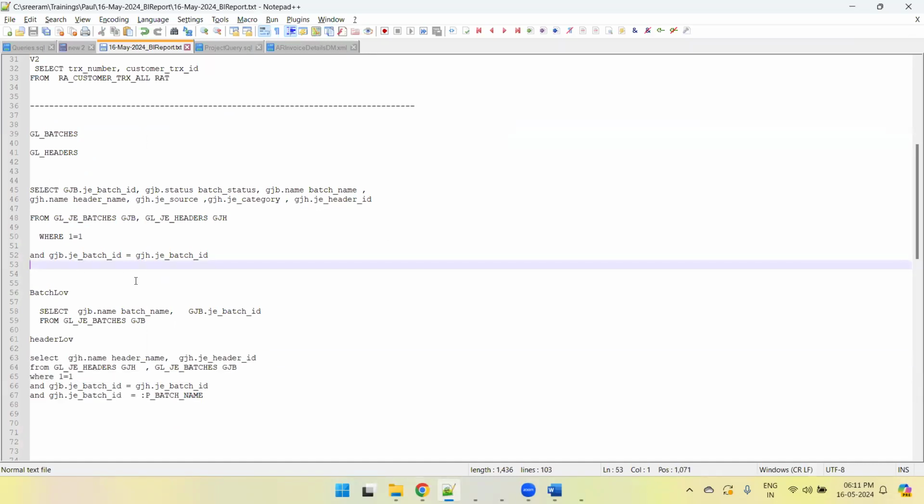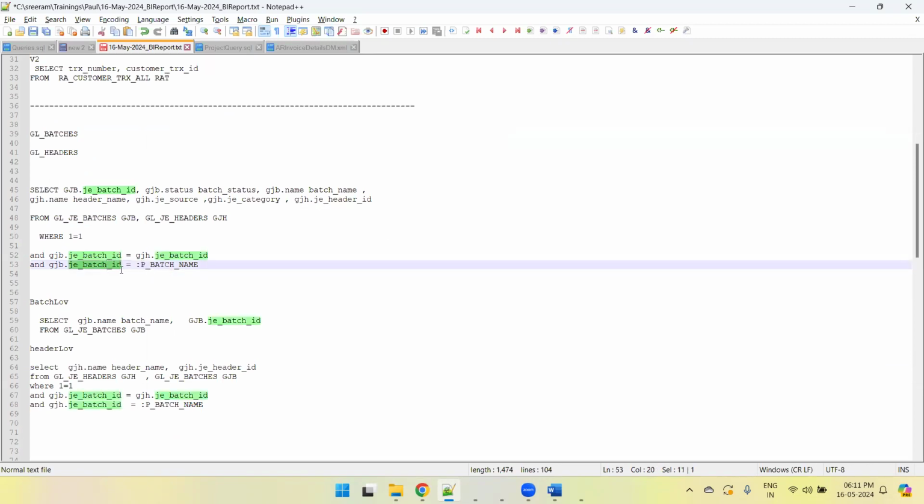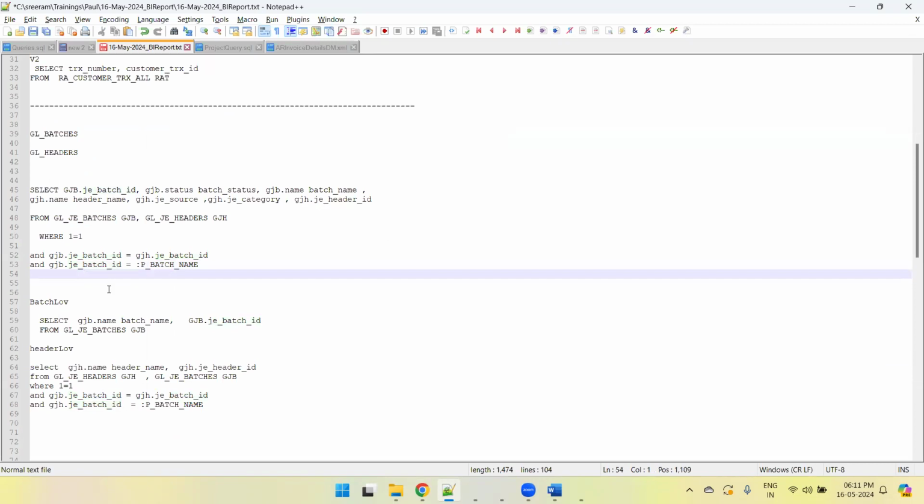So now what we do is gjb dot je batch ID is equal to p underscore batch name. So I'm passing IDs, that is the reason I am filtering on batch ID. Let us say if you are passing batch names, then you have to pass the batch names. That's how it is.